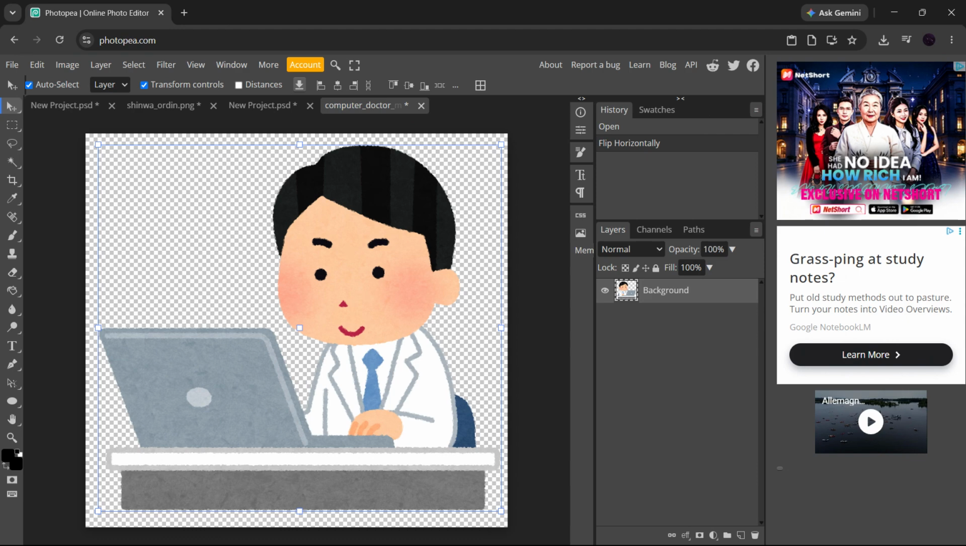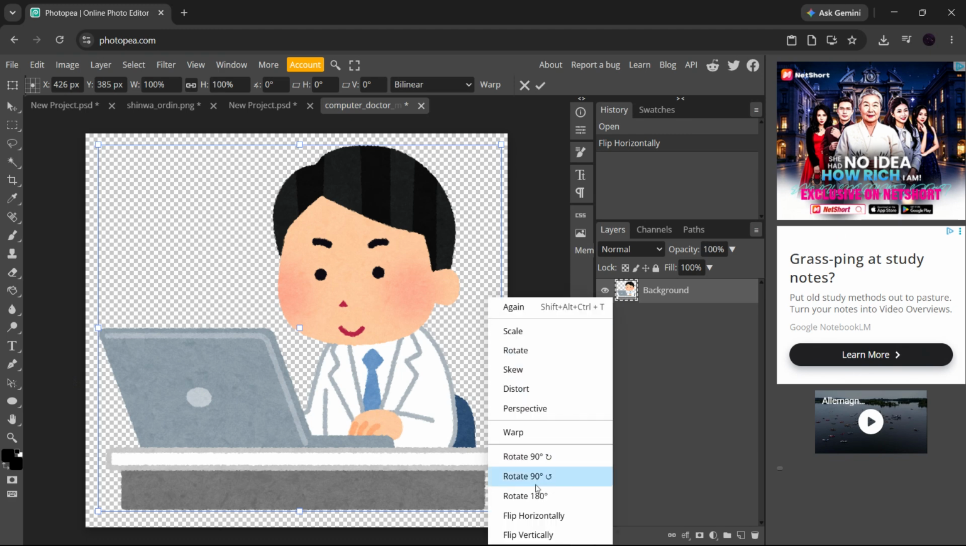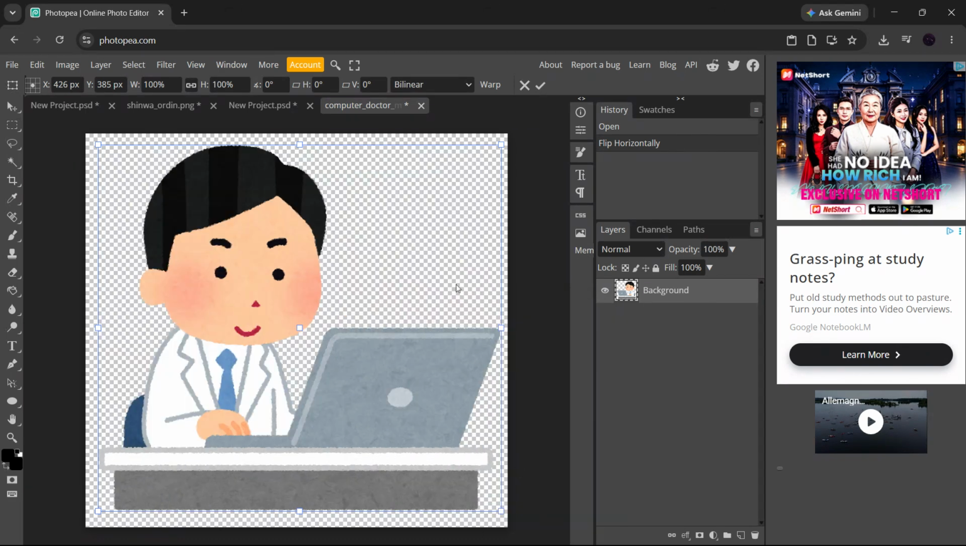On Windows, press Ctrl plus Alt plus T. On Mac, press Command plus Option plus T. That will activate the free transform box around your layer. Once the box appears, right-click anywhere inside it and select Flip Horizontally from the menu. After the layer flips, press Enter to lock it in and apply the change. This method is especially helpful if you already use transform tools often and want to speed up your workflow.